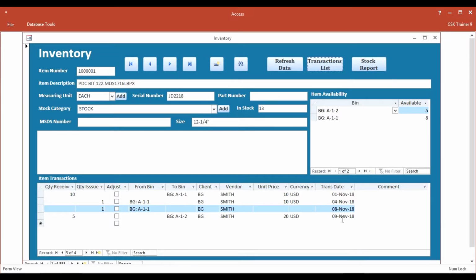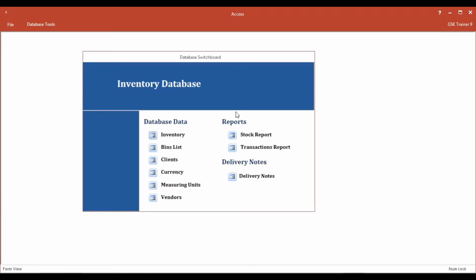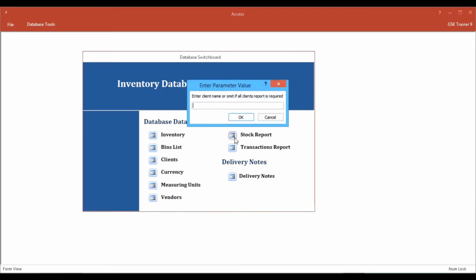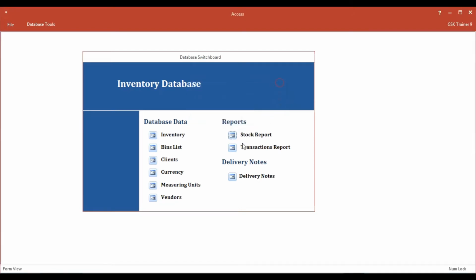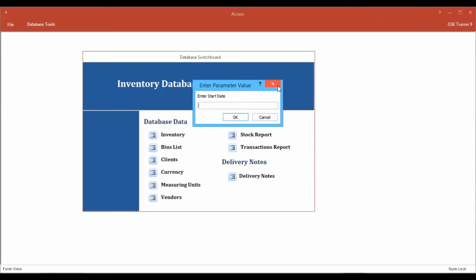Next, this form has an add button for adding information to drop-downs if it's required. We close this form and go to the next area. It's the report area. Reports were available directly from inventory, as you remember, but you can also open them without going to inventory, by going to stock report or transaction report.